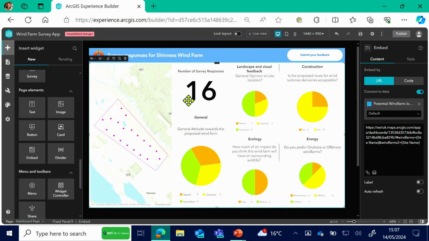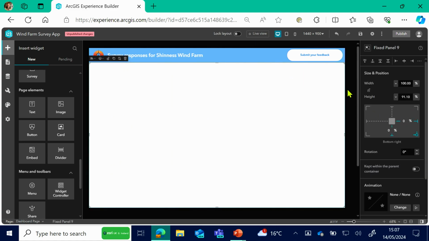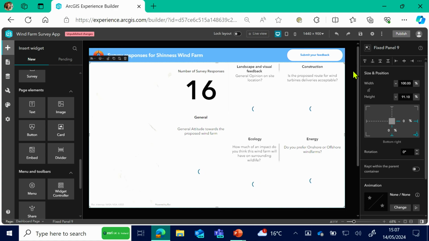So what I really appreciate about this is if I make a mistake in my app, so for example, accidentally delete this dashboard, even if I now go on and save my dashboard, that won't be removed in the public version of my experience, and I can always use the undo button here to bring in my dashboard and breathe a sigh of relief that I didn't completely delete it.